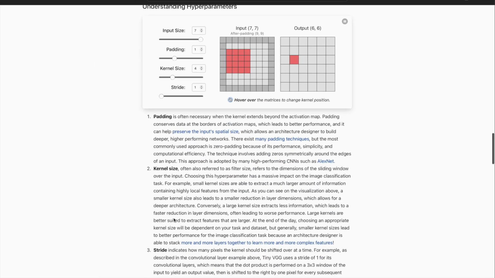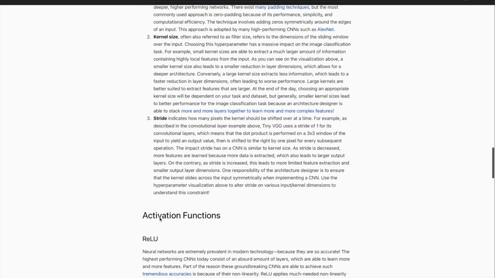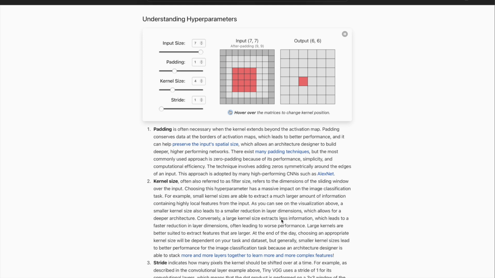I would encourage you to please read the definitions of all of these over here. That's pretty much the explanation of how a CNN works on a basic level.